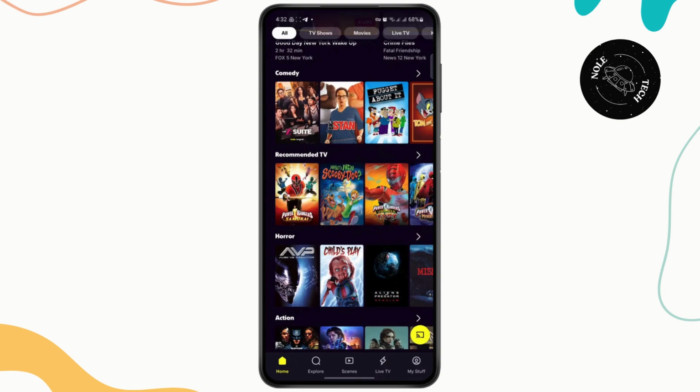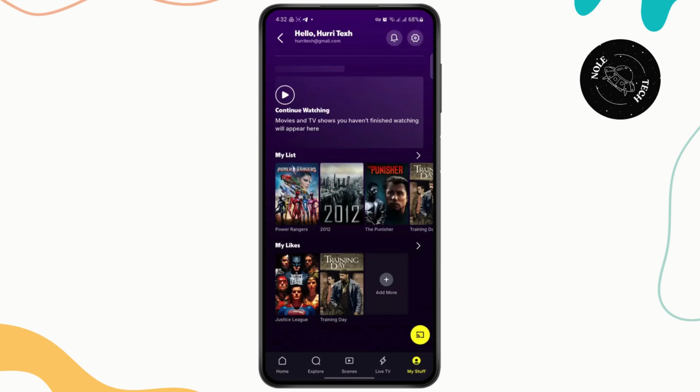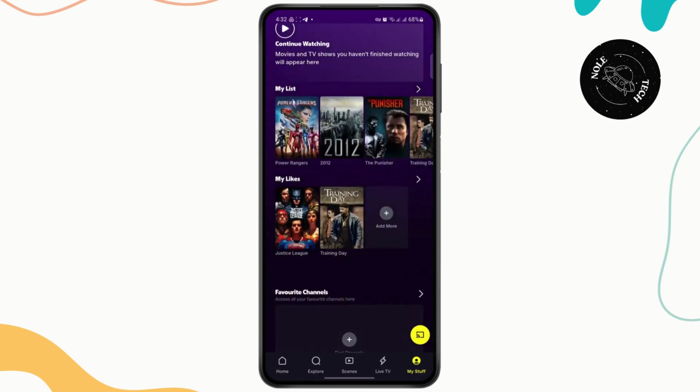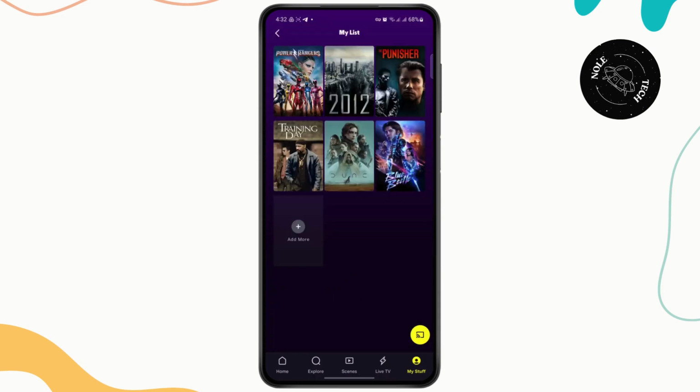So from here, to access your list, you'll just have to head over to My Stuff on the bottom of your navigation bar, so just tap on it. And here you will find your continue watching list and then your list. So if you want to visit your list, tap on this arrow icon and you'll find all of the movies that you have added to your list.